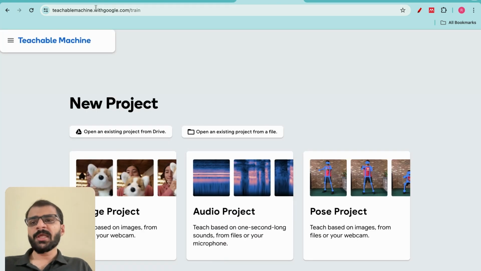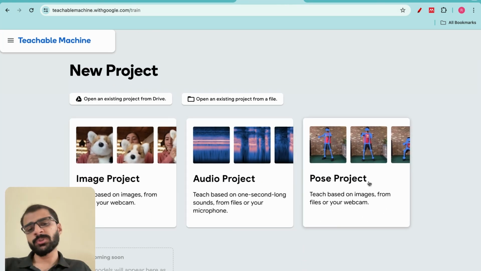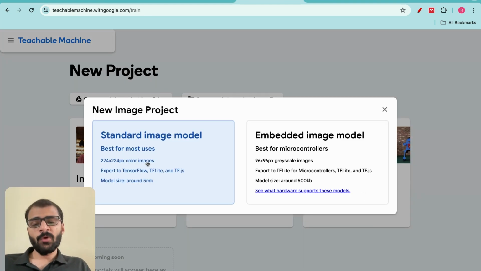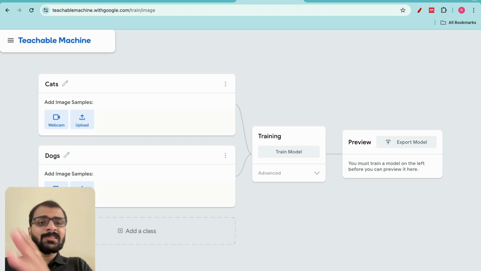So I'm going to this interface called Teachable Machine. The link is teachablemachine.withgoogle.com, and they have image project, audio project, and pose project. So they have three types of project. I'm going to click on the image project for now, and I'm going to upload images of cats in one category, and images of dogs in another category. So this is the training part.